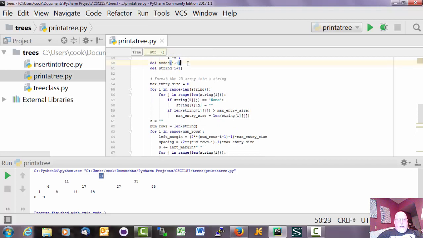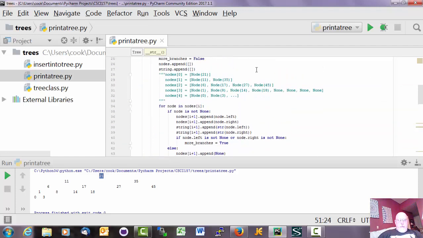Right here. So we delete those from the nodes and the strings, all those nones. Okay, so now what we want to do is we've got this massive list of lists up here. Could be massive, depends on the size of the tree. And we want to print that out in a nice way.